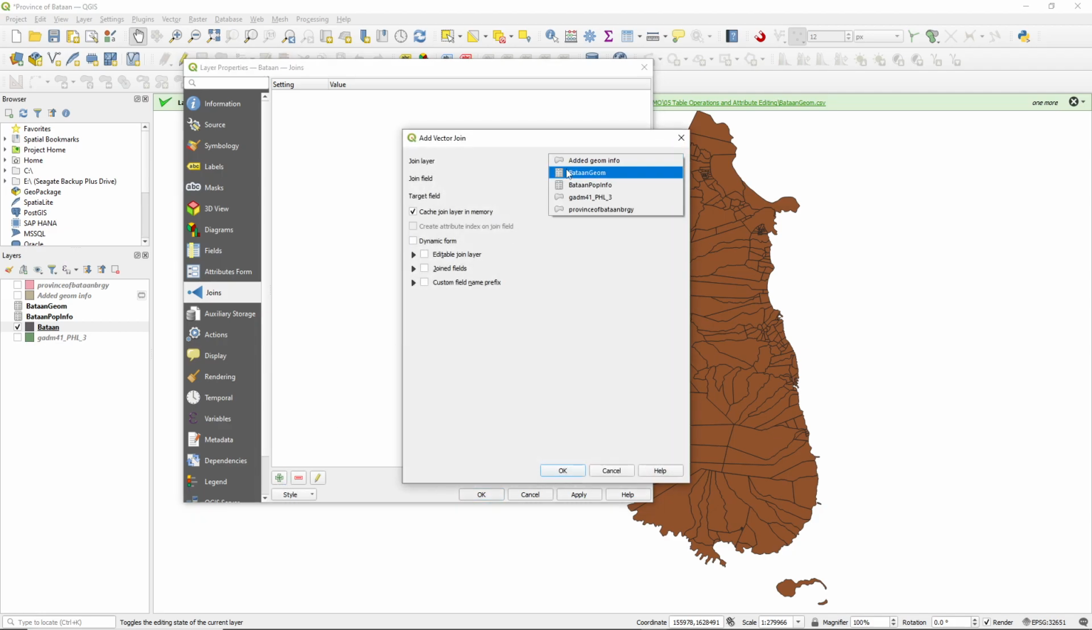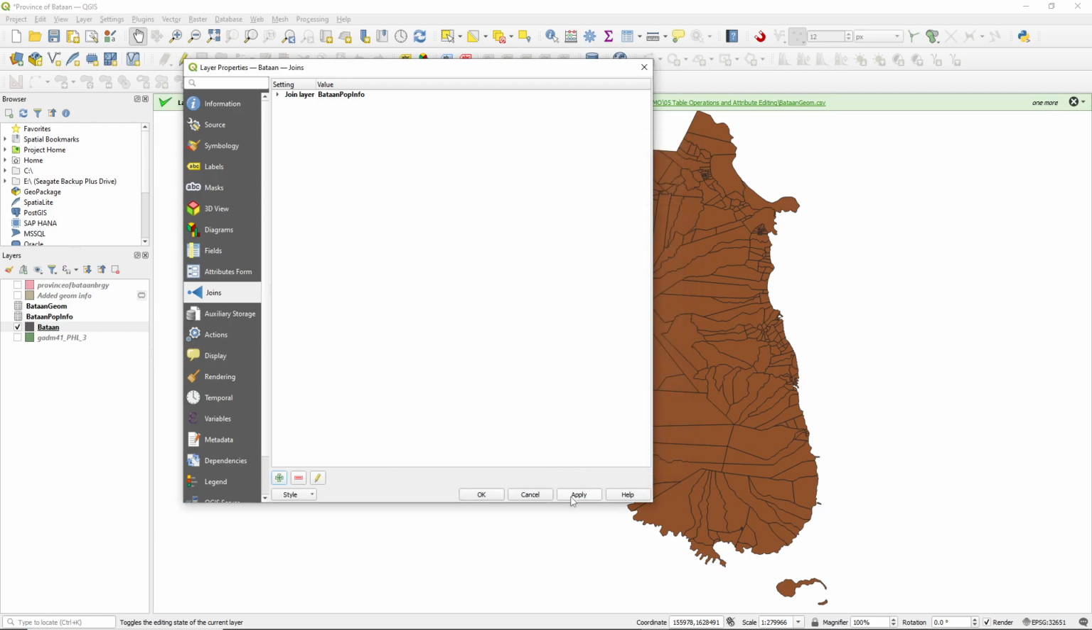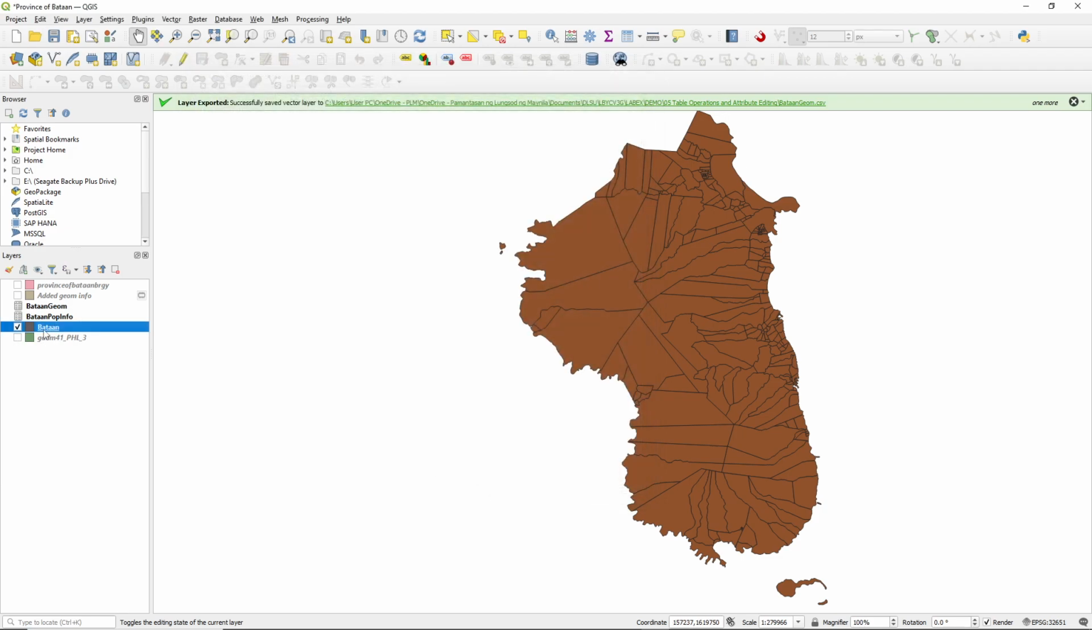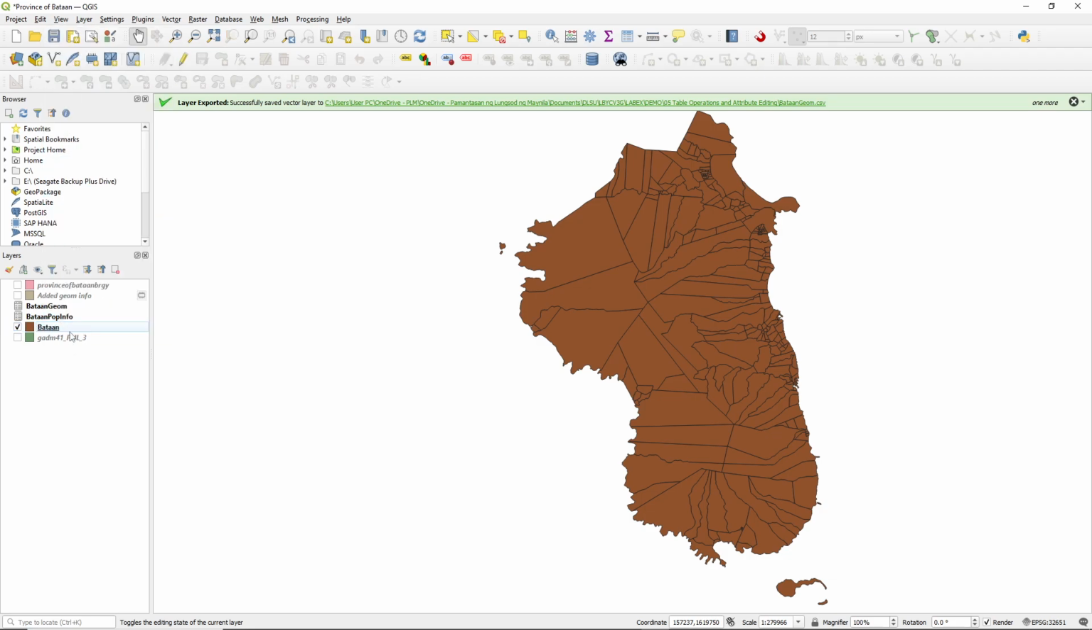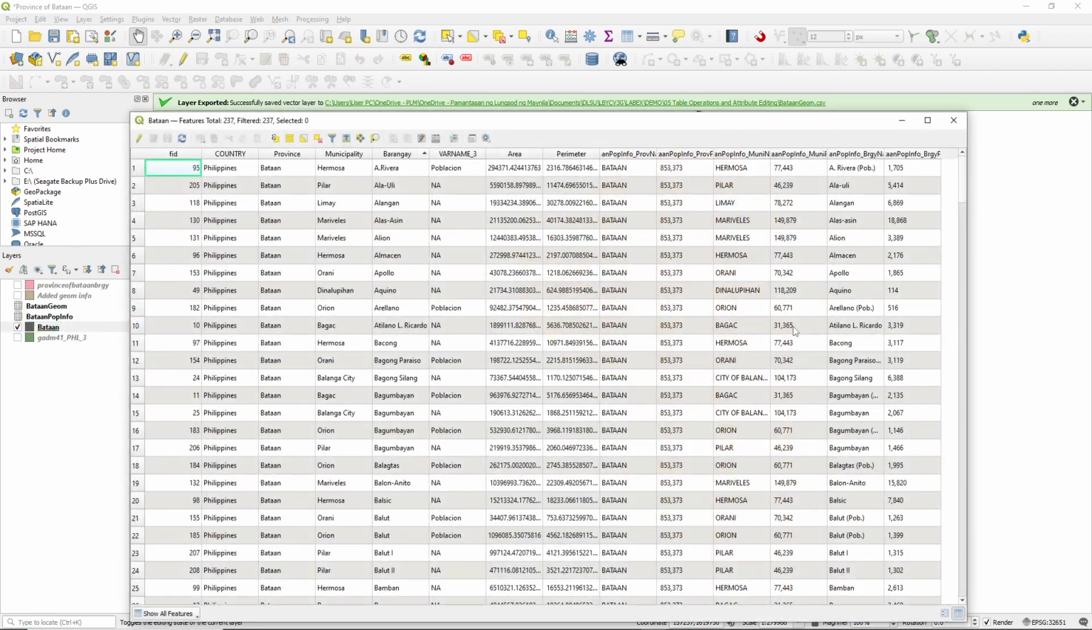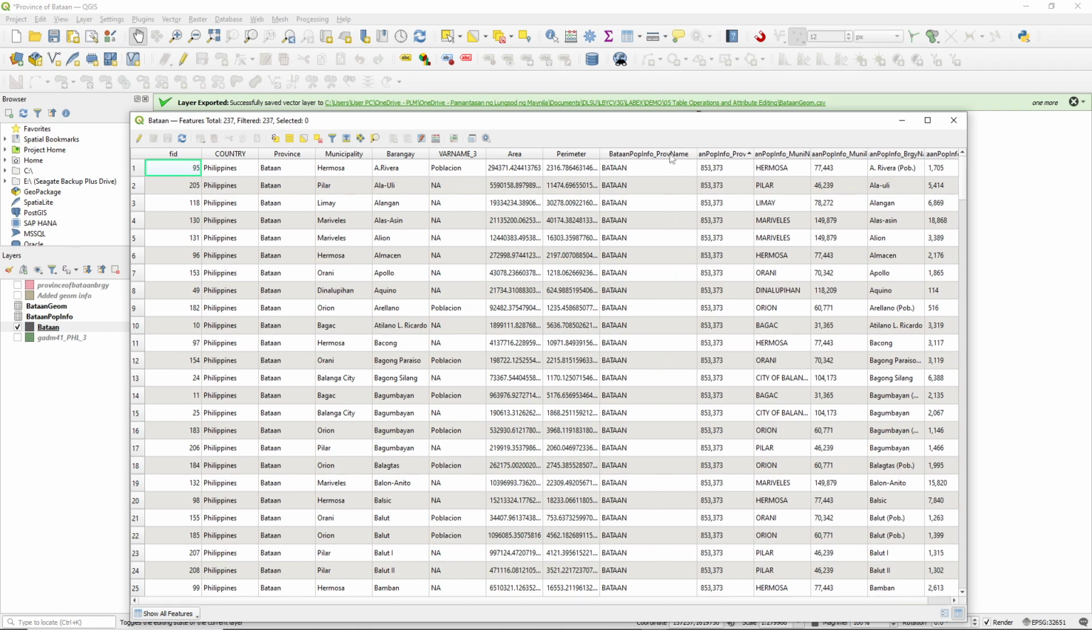Then, the layer that we are going to add is the Bataan pop info. And our basis would be the feature ID. And for the target field, we will be using FID. So it is very important that the feature ID and FID are aligned. So click OK, apply. Then OK. Now, if we look at the Bataan file, open attribute table or F6, as you can see, there is new information that contains our data.